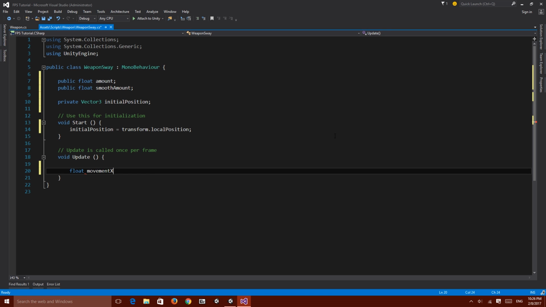I'm going to call this movement x. So what is movement x? Movement x is going to be our mouse x-axis value, but it's actually going to be the inverted mouse x-axis. So if we move our mouse towards the left, the weapon is going to move towards the right. In order to do that, we simply say minus input.GetAxis. Now we're getting the mouse input axis, which is the mouse x-axis, moving the mouse left and right.